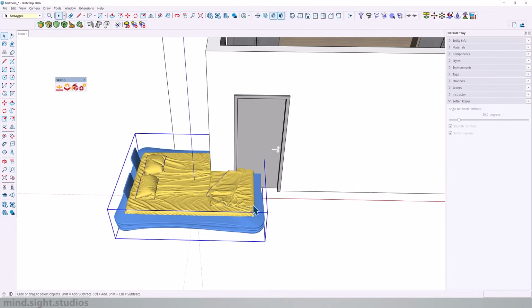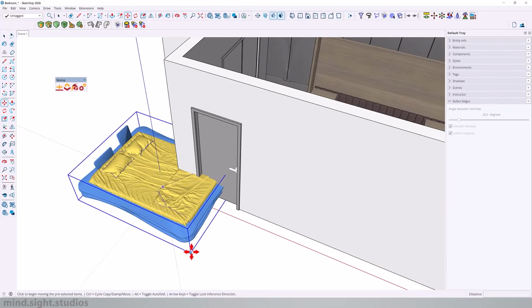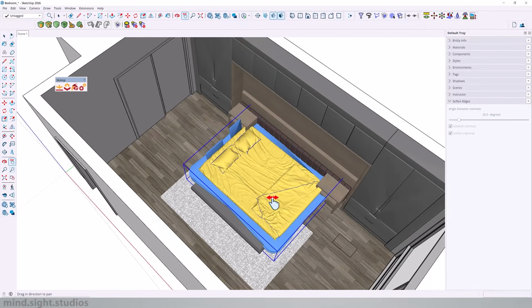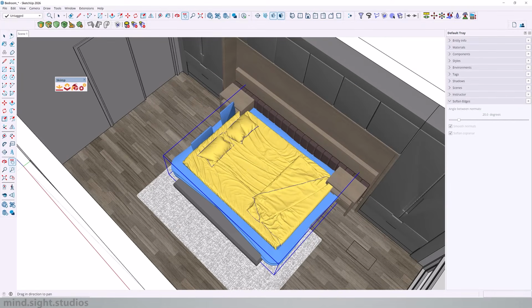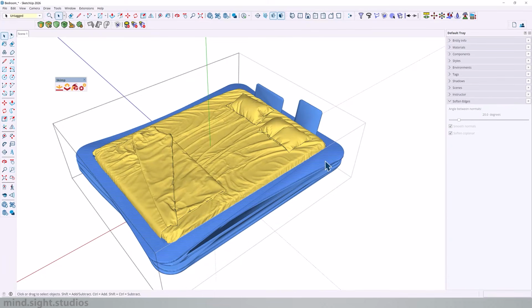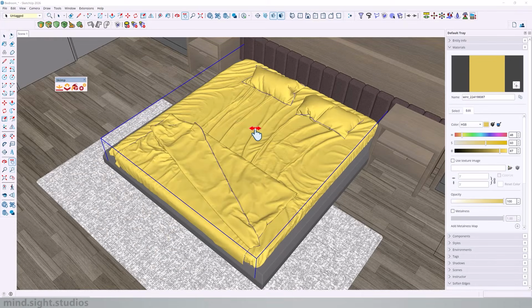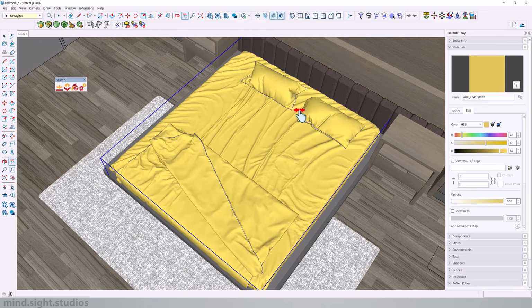And one advantage of using Skimp, you can bring in models like this and your SketchUp file will still respond pretty fast. So let's reposition this by the bed frame. Let's also do a little bit of cleanup and get rid of this base. And after you clean up and scale, now we can do something about the materials.